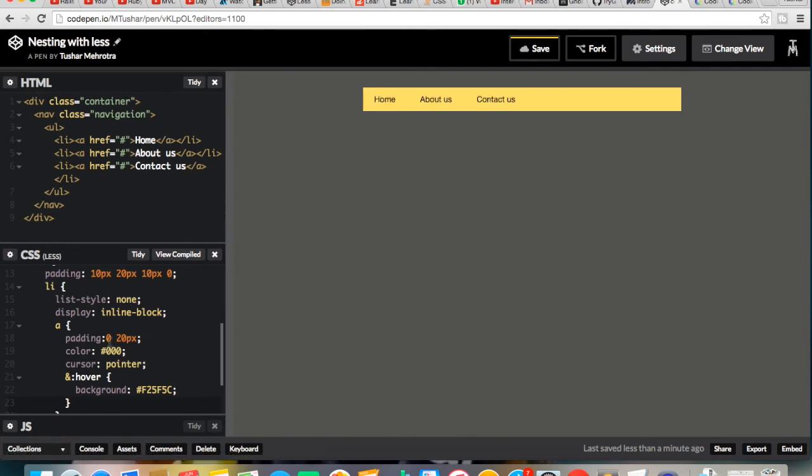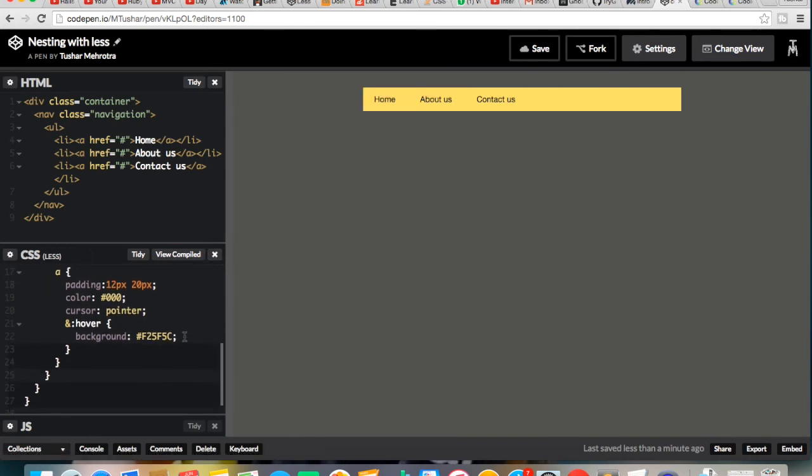It's not perfect, let's make it perfect. You can see now it is coming perfectly, but on hover you can see the line is coming. So we know what we have to do. In case of hover also, make it text-decoration none. Now if you check, it is working fine.